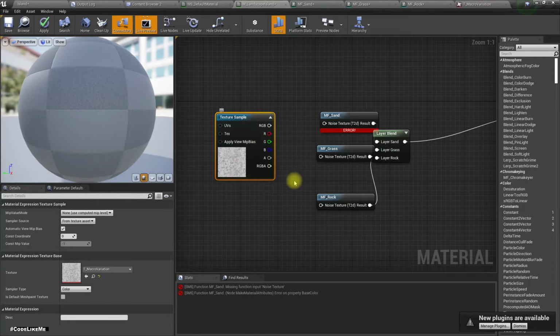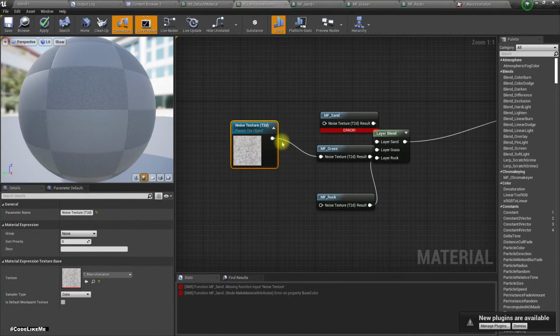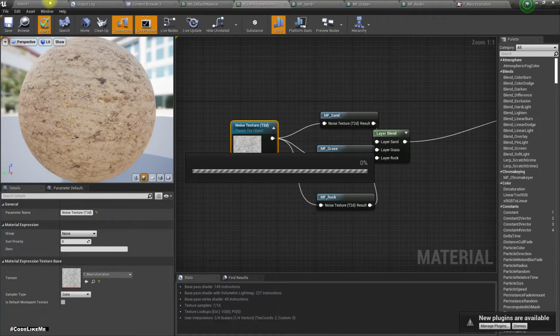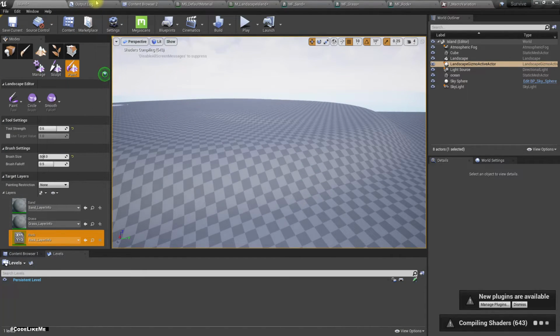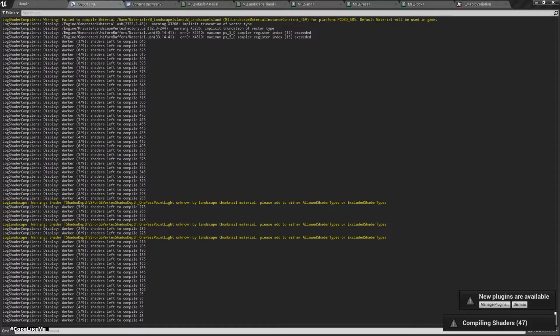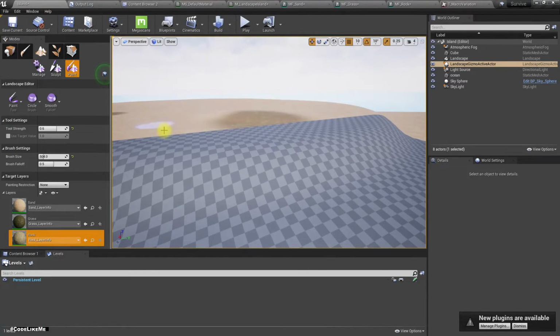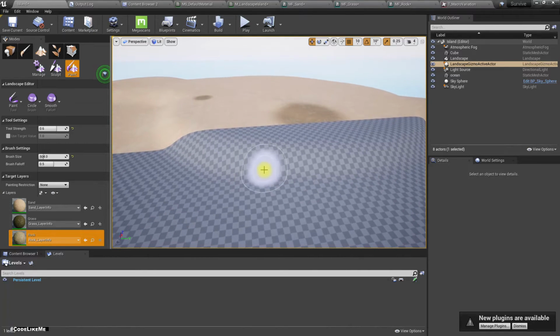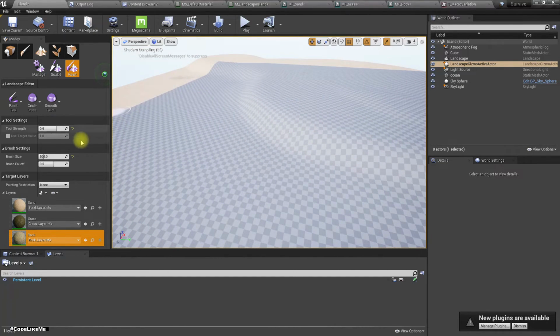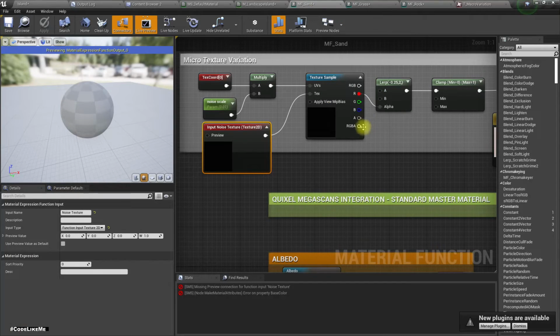Oh wait, it should be a texture 2D. Let's promote this to a parameter. Okay, alright, now let's apply this and see if the texture index limit is gone. Still compiling. Okay, yes, it still has the problem. Yeah, it does. Alright, now what?